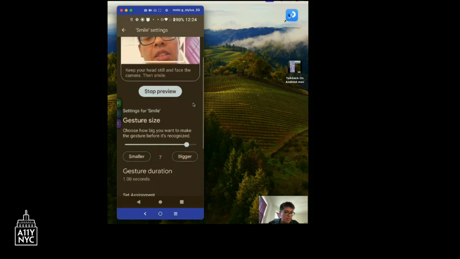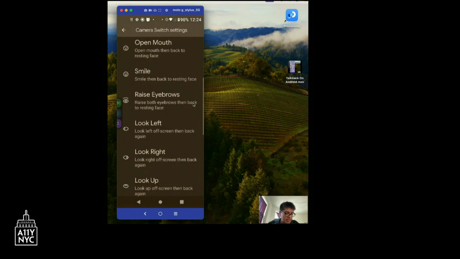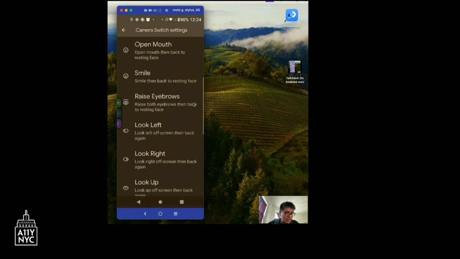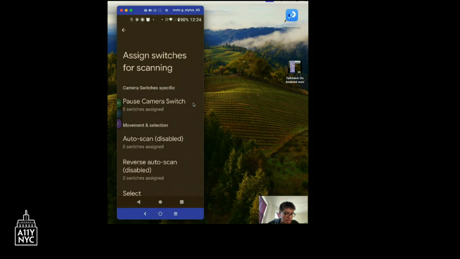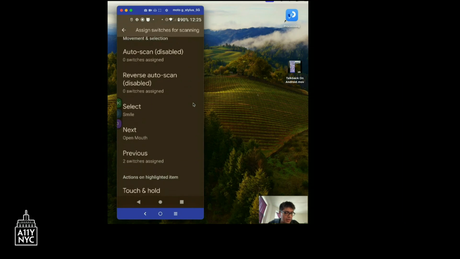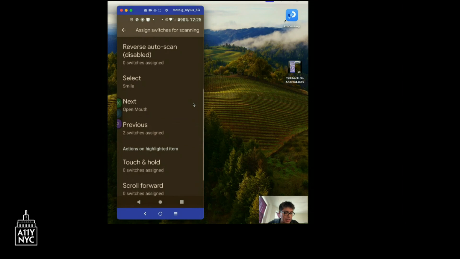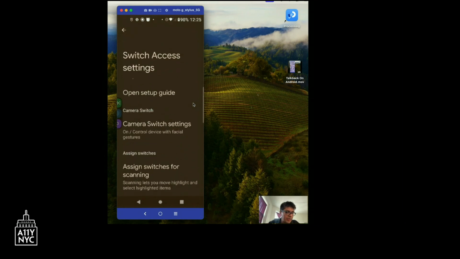Okay, great. So I'm going to go back, and I can do the same with raise eyebrows and look up and look to the right. So what I'm going to do is now I'm going to assign switches to different things. There's a pause camera switch, just in case I want switch access to stop for a while. I'm not going to assign anything to the pause camera switch. I'm going to use the select action as a smile. I'm going to use open mouth to navigate around the screen. And that's what I'm going to do. So let's see if I can work on something with that.